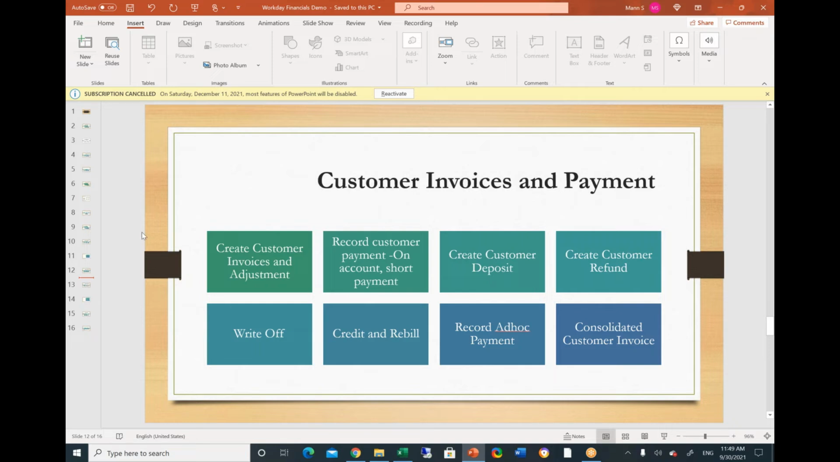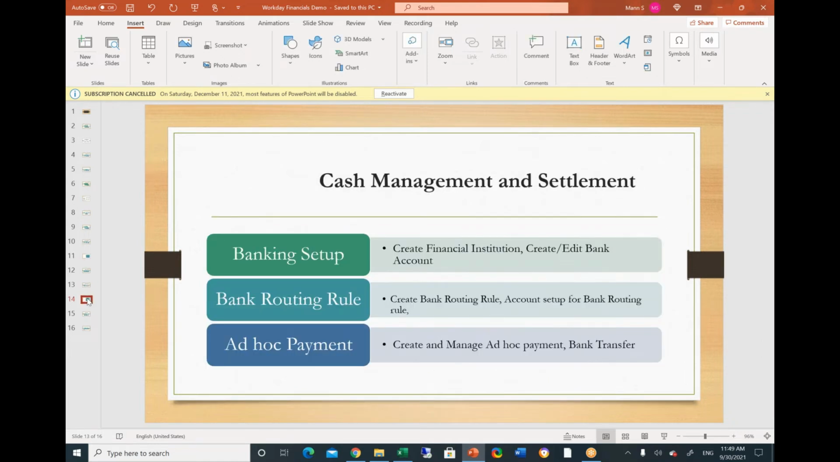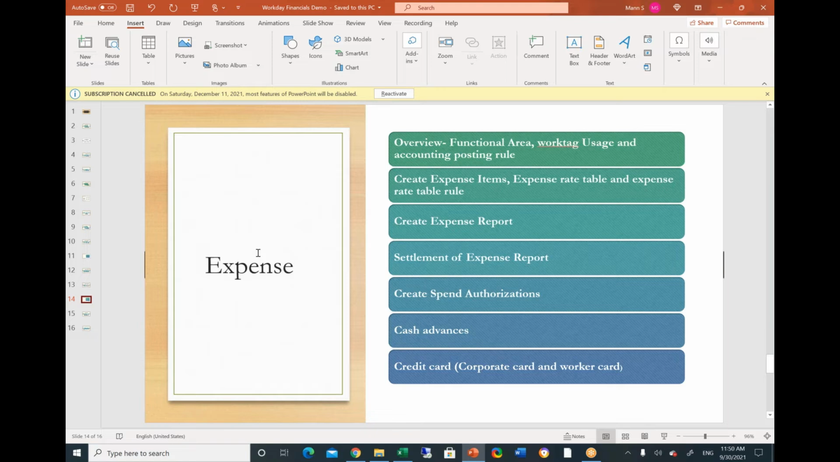Now we have taken care of suppliers, we have taken care of customers, and here we are going to take care of our employees. Okay, expenses. How employees are going to create an expense report. If you are on a business travel and you want to get it reimbursed, we have to create an expense report. We have to have cash advances. How we are going to do all that.